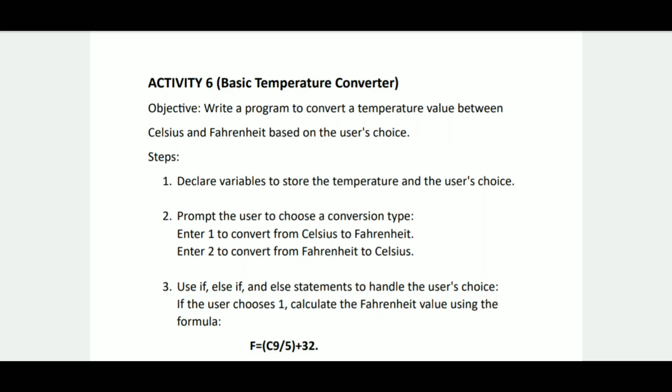So we are in our last activity. The last but not the least is the basic temperature converter. This is the objective: write a program to convert a temperature value between Celsius and Fahrenheit based on the user's choice. This is the steps of the algorithm. Declare variables to store the temperature and the user's choice. Prompt the user to choose a conversion type. If you enter 1, convert from Celsius to Fahrenheit; if you enter 2, convert from Fahrenheit to Celsius. Then use if, else if, and else statements to handle the user's choice.